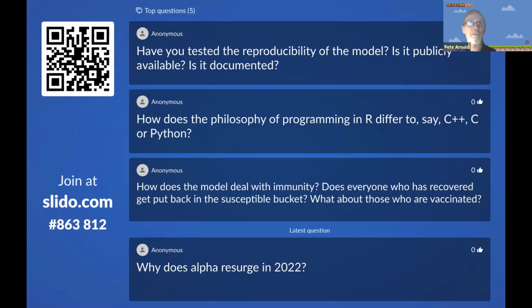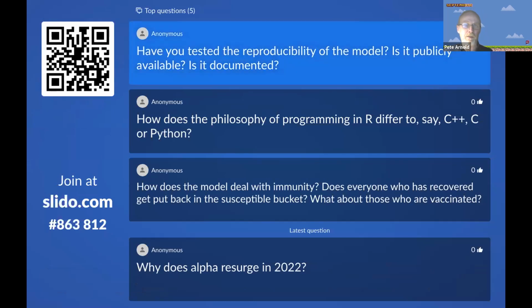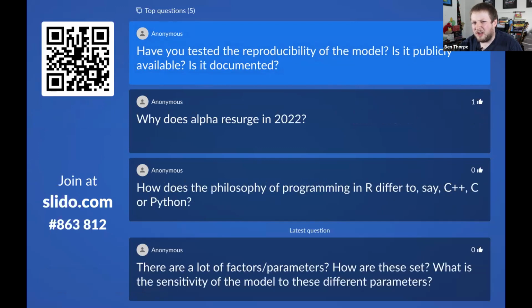So question number 1: have you tested the reproducibility of the model? Is it publicly available, and is it documented? The exact version we're using is not publicly available. The basic version, it's a bit of a strange one because we have a slightly different version. It includes some closed source code, unfortunately, but the main model, I believe, version 1 is publicly available. We're using version 2, which is slightly more advanced. I believe it's called COVID-M if you want to try and find it.